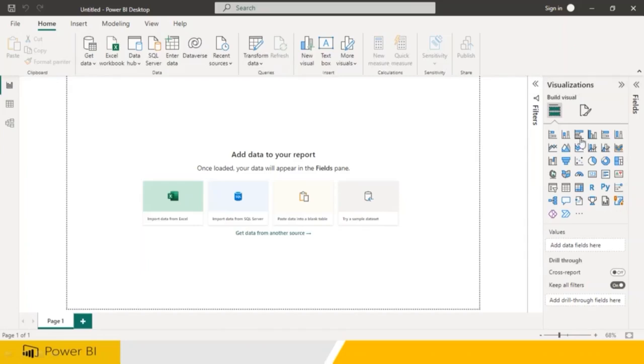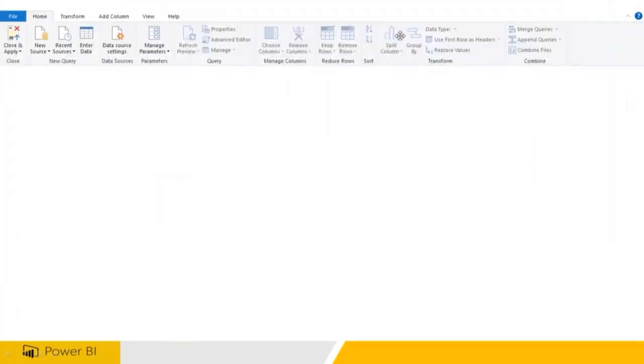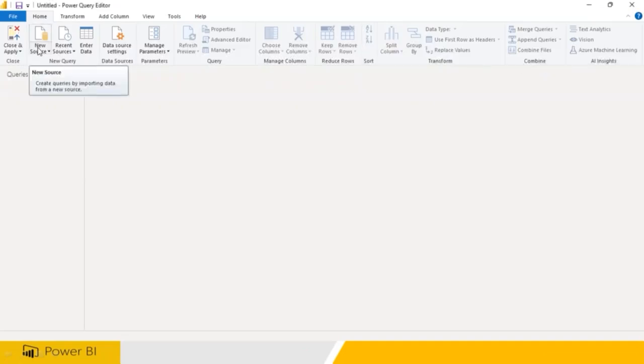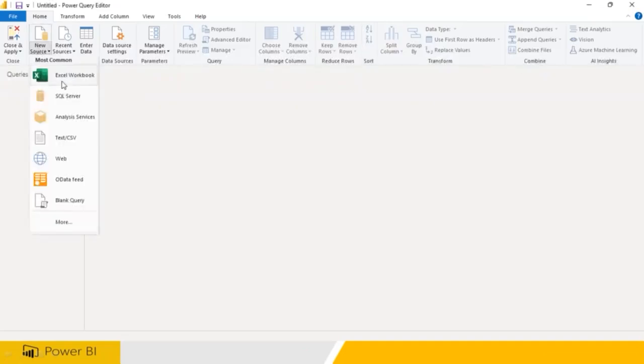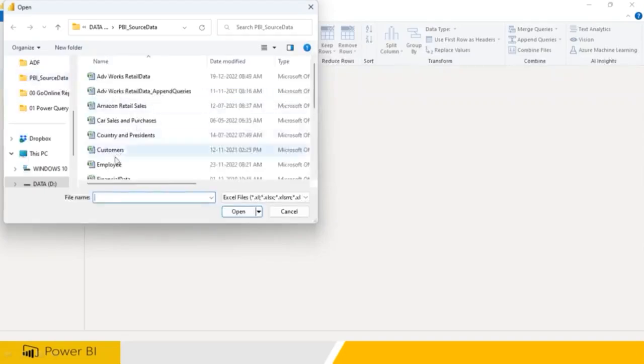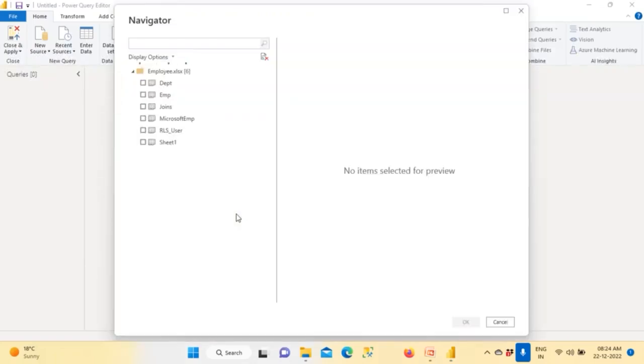Now I'm just opening Power BI. I wanted to go to Transform data and show you how to combine the data. Let me get the data. I wanted to get a new source, Excel workbook. I wanted to take the employee data and click on Open.